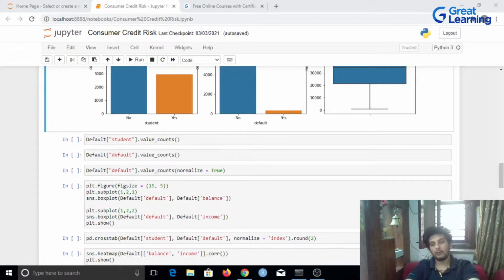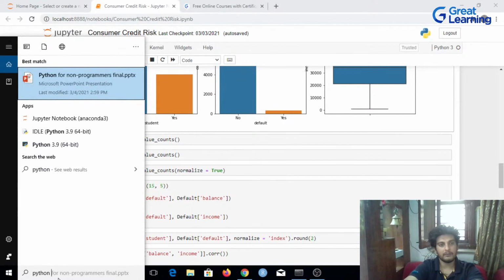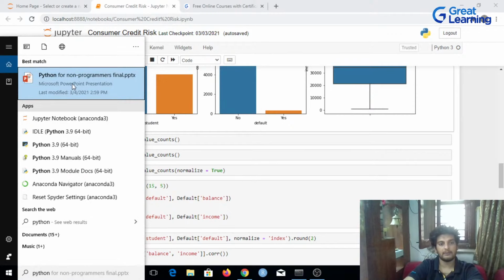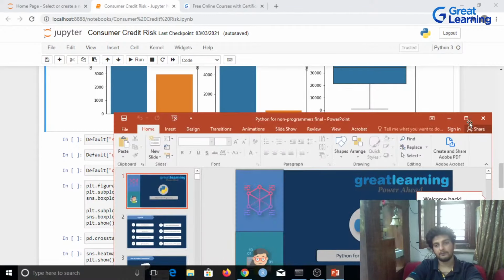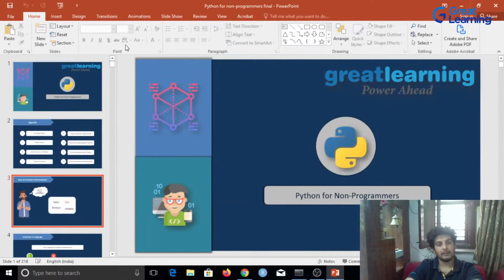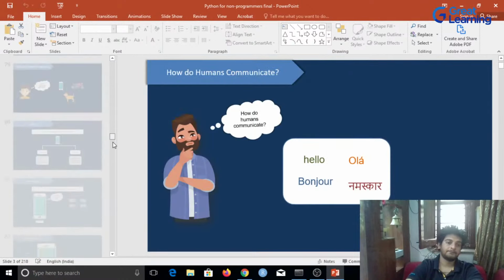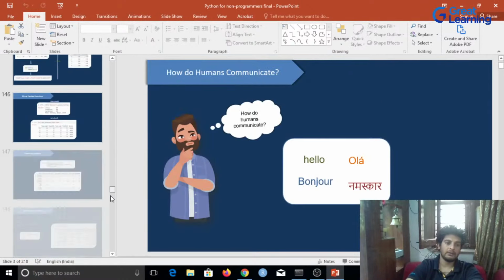So we have looked at this. Now after this, what I'd want to do is a bit of visualization as well. For visualization, I'll open up this PPT called Python for non-programmers. Let me wait for this to open properly. I'll maximize this and open up the visualization page.